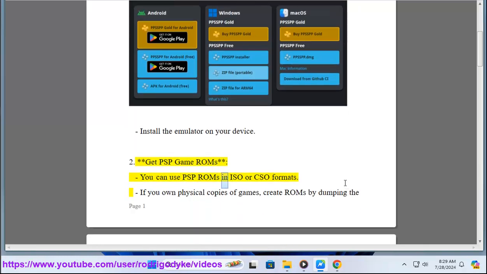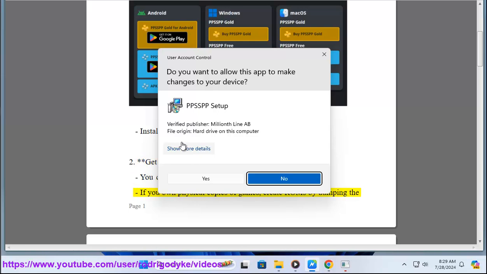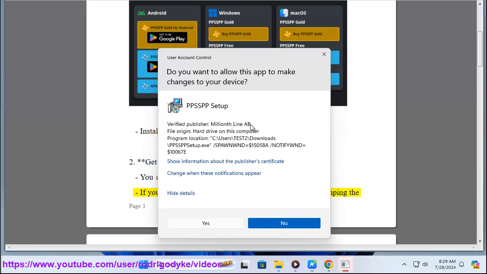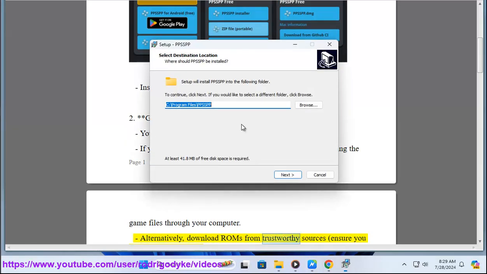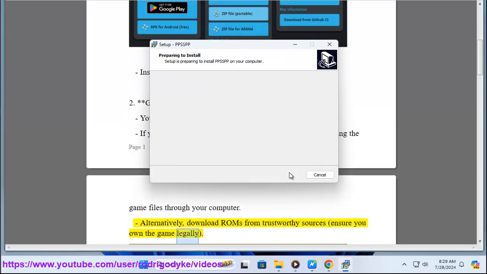2. Get PSP game ROMs. You can use PSP ROMs in ISO or CSO formats. If you own physical copies of games, create ROMs by dumping the game files through your computer. Alternatively, download ROMs from trustworthy sources. Ensure you own the game legally.